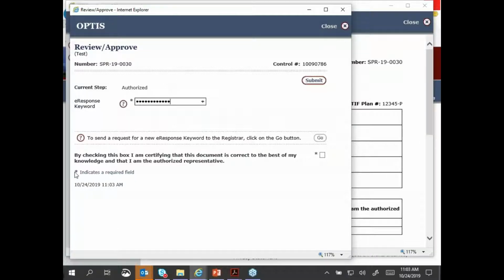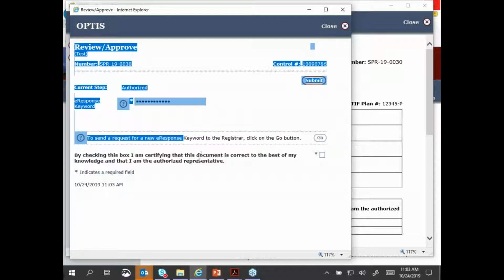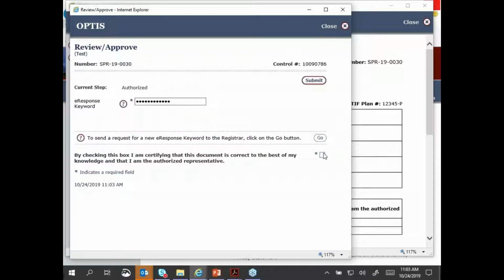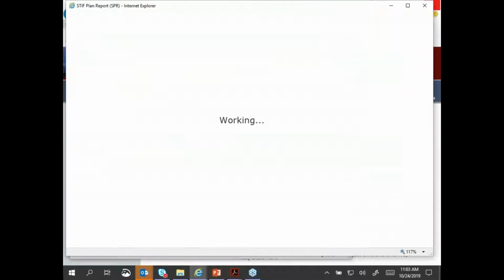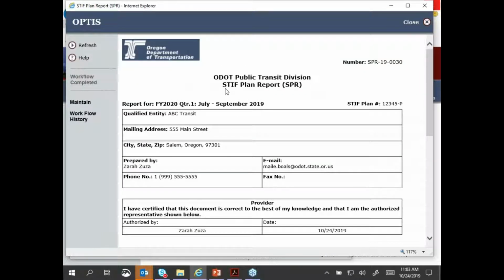And then when you're submitting that final authorization, you need to check this box here, certifying that this is complete to the best of my knowledge. And then we'll hit submit. And now the overall SPR is at workflow completed, and it has been submitted to ODOT for review.